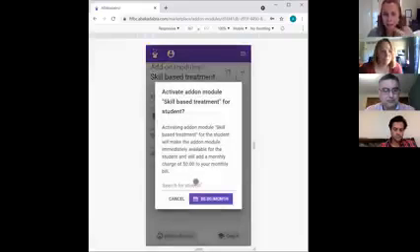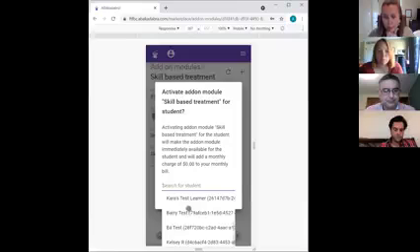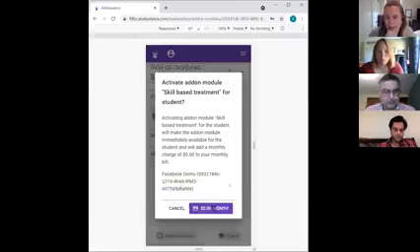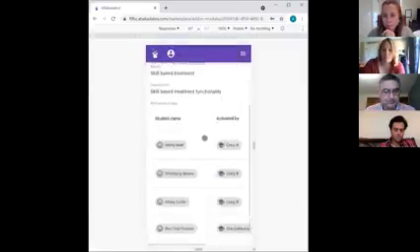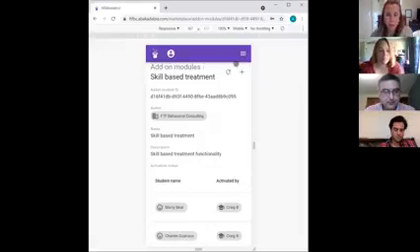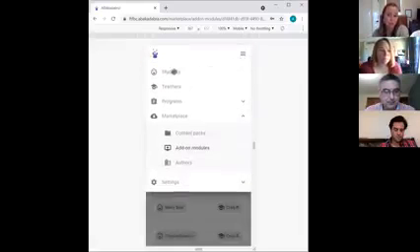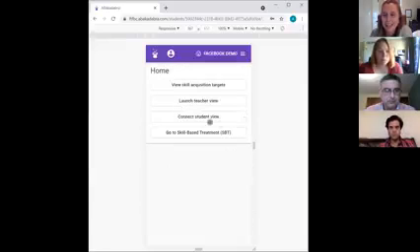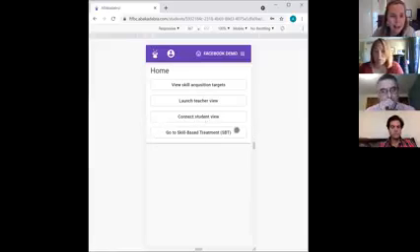It's going to have this little pop-up for you: do you want to activate the add-on module? You'll search for your student that you just created, and then go ahead and accept. At this point, the add-on module should now be on your students page. So if I go back to students and find my Facebook demo student here, you'll see that the go to skill-based treatment bar is now on his homepage.